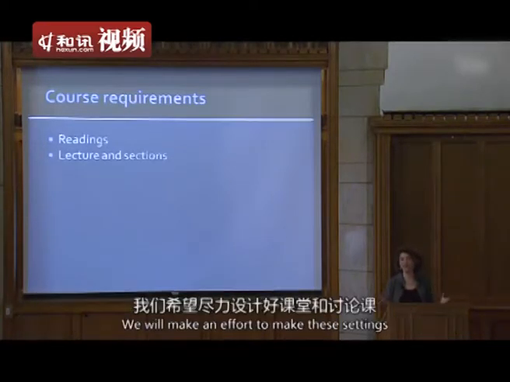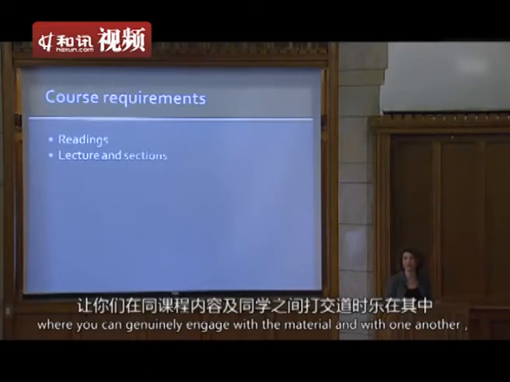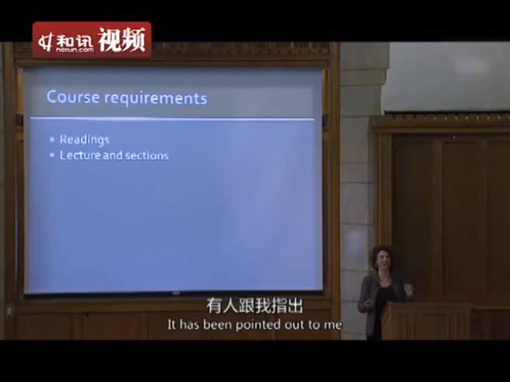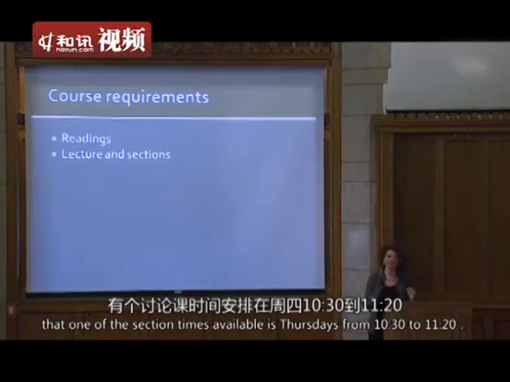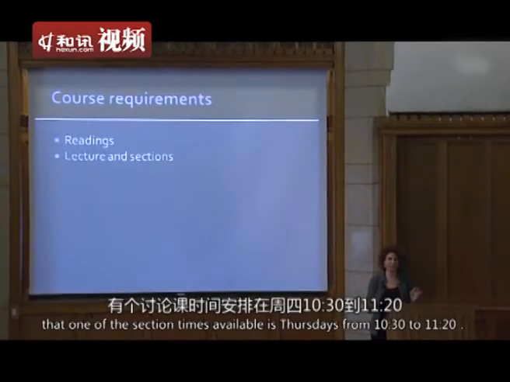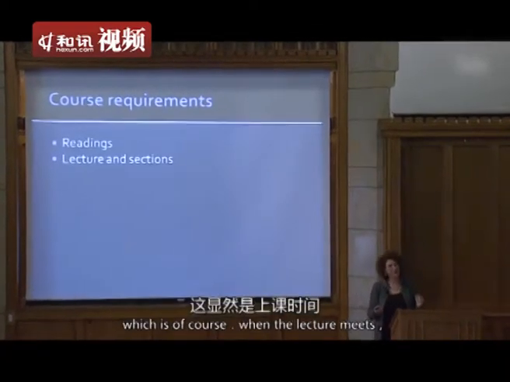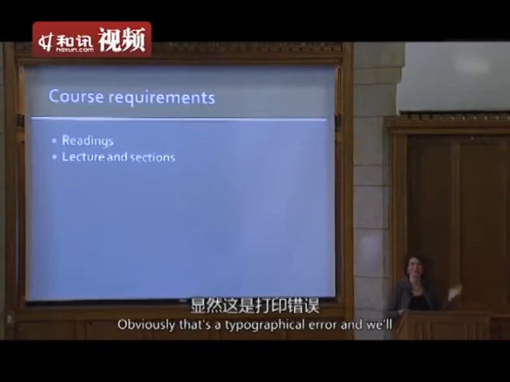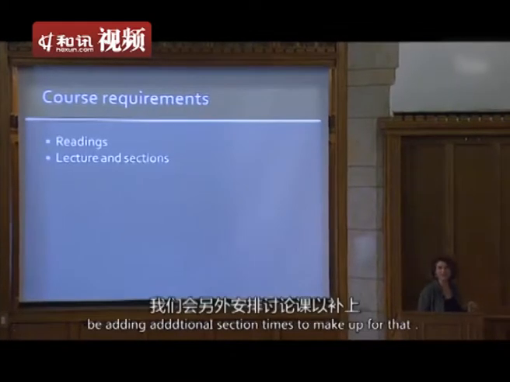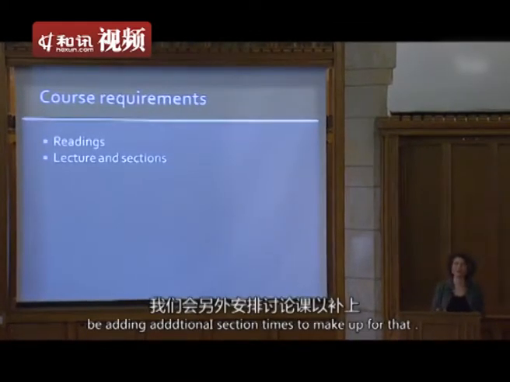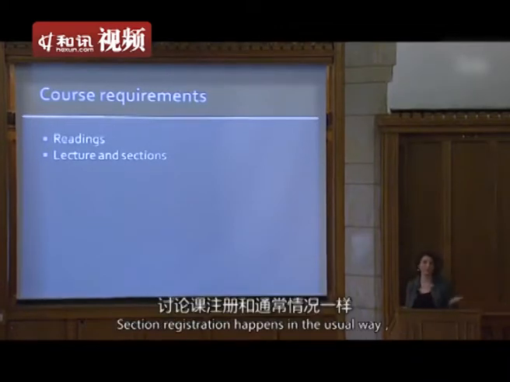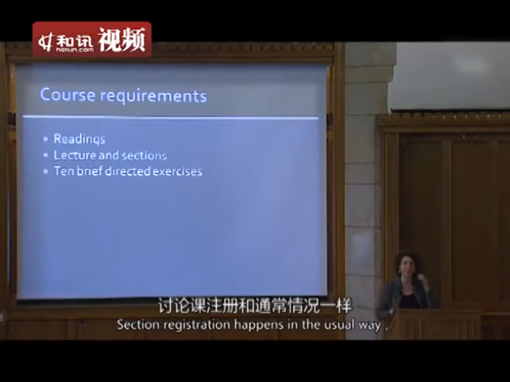We will make an effort to make these settings where you can genuinely engage with the material and with one another. It has been pointed out to me that one of the section times available is Thursdays from 10:30 to 11:20, which is, of course, when the lecture meets. Obviously, that's a typographical error, and we'll be adding additional section time to make up for that. Section registration happens in the usual way.